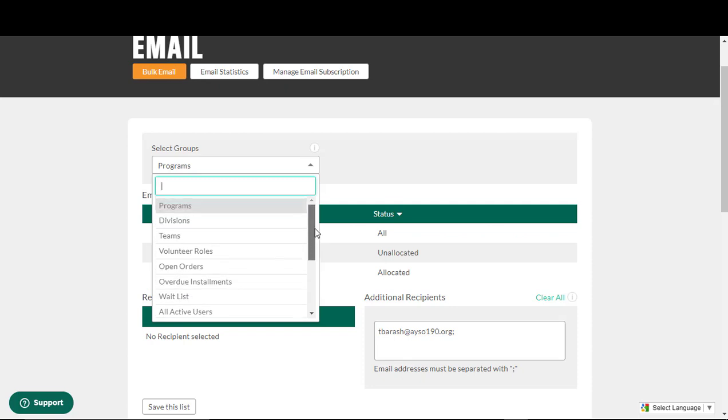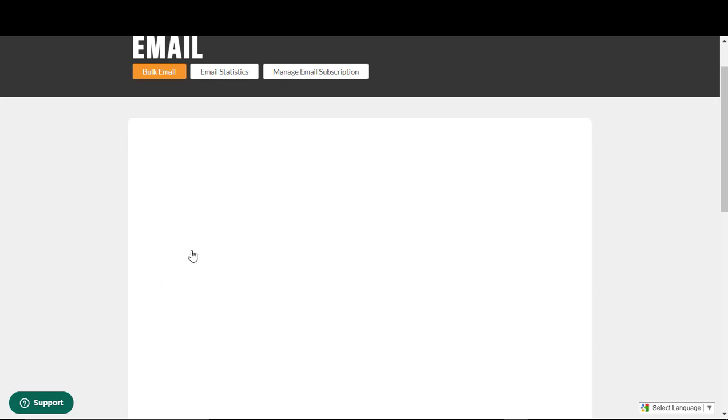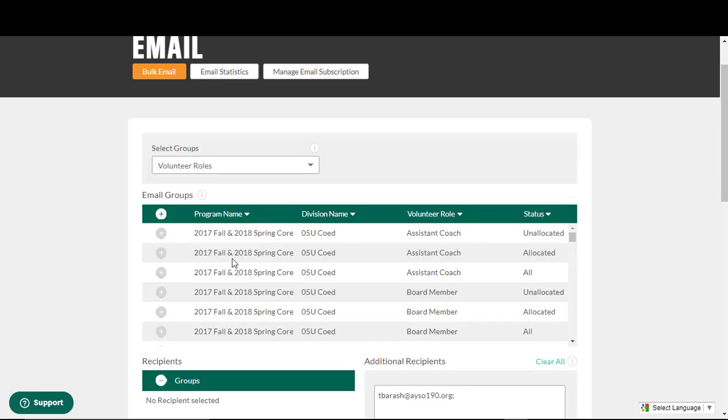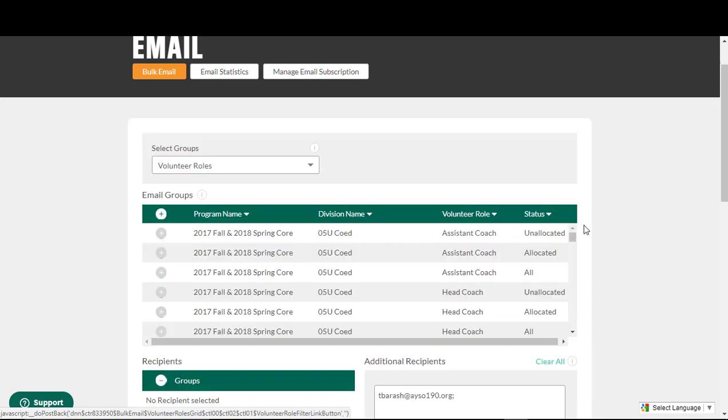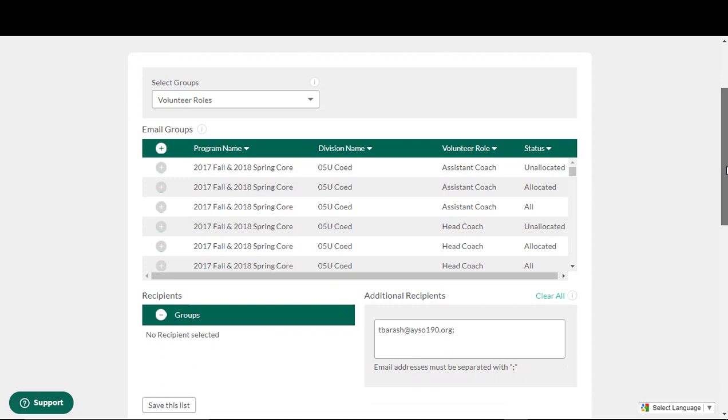What we've done is you obviously want to communicate to your coaches and assistant coaches possibly. So you can select volunteer roles. And what you'll see here is all the different roles that are selected. And what would be useful if you want to create a list just for assistant and head coaches is to basically go through here. It's easier to clear everything. Just select what you want and hit filter. Once you do that, it gets filtered down to just those roles.